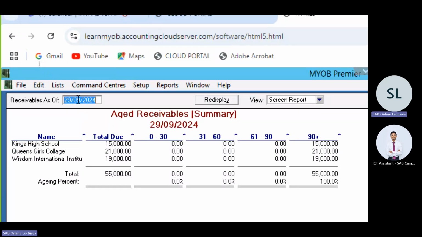You can customize your detail from here, from 2023 January. First step, we will take the first step.